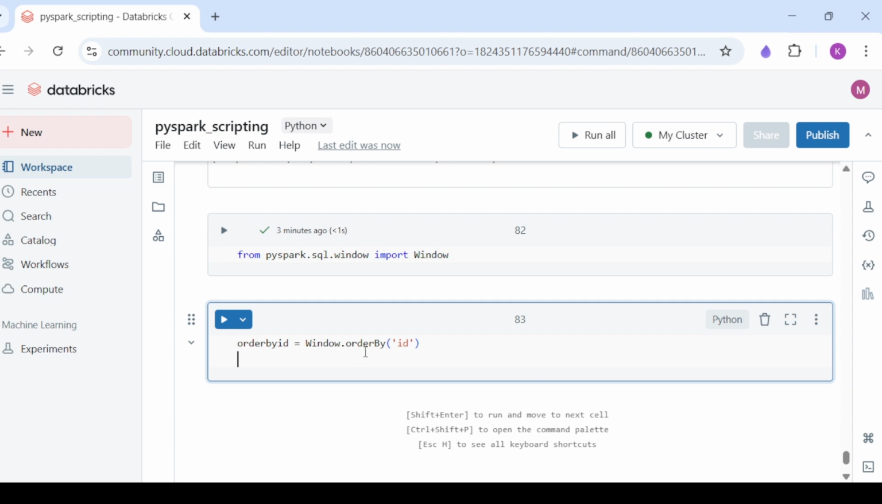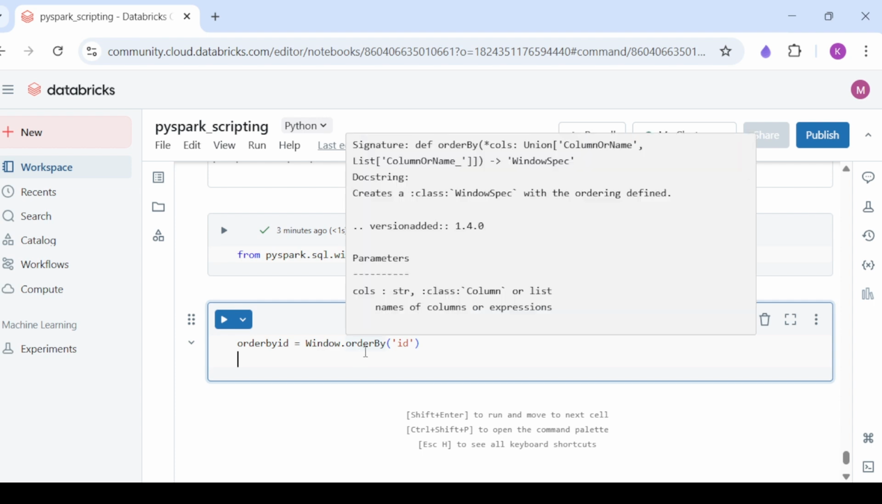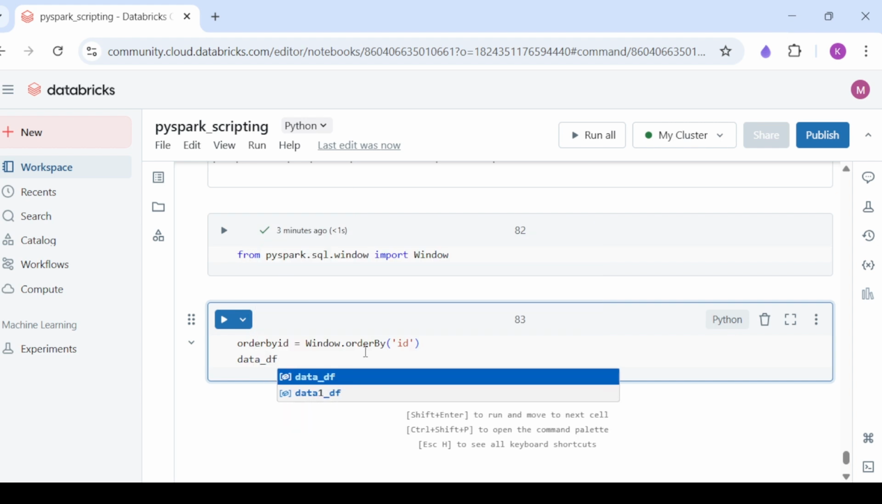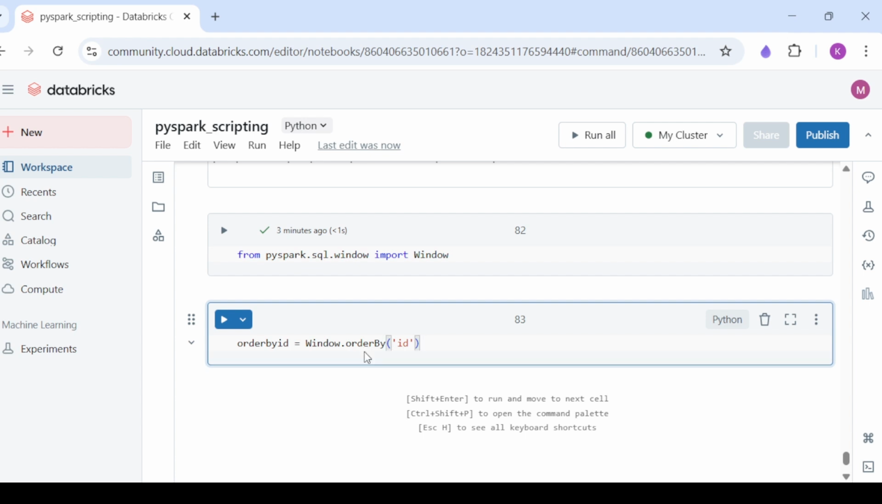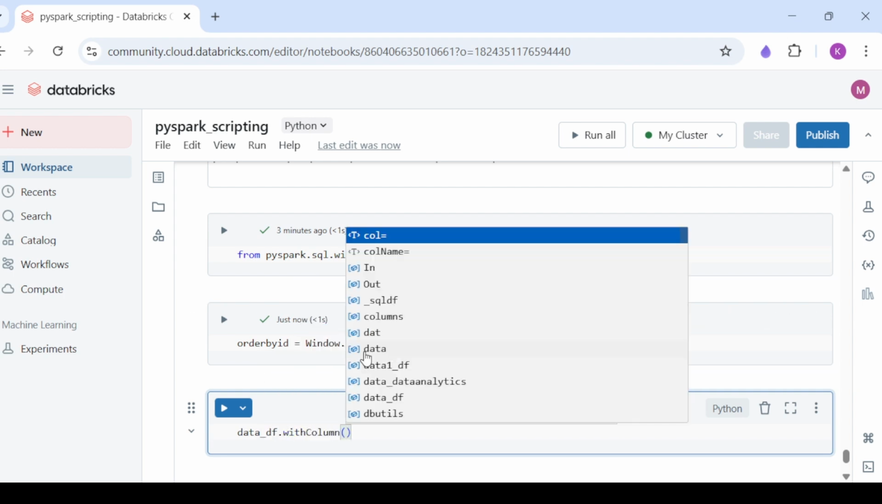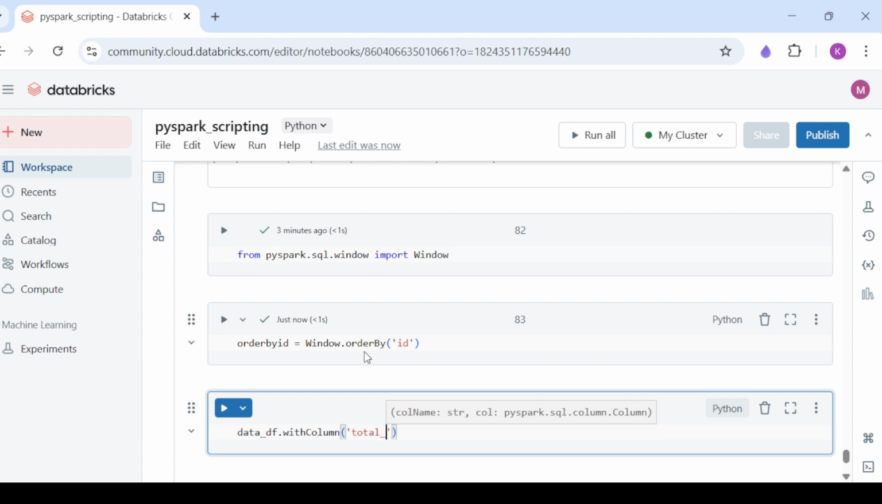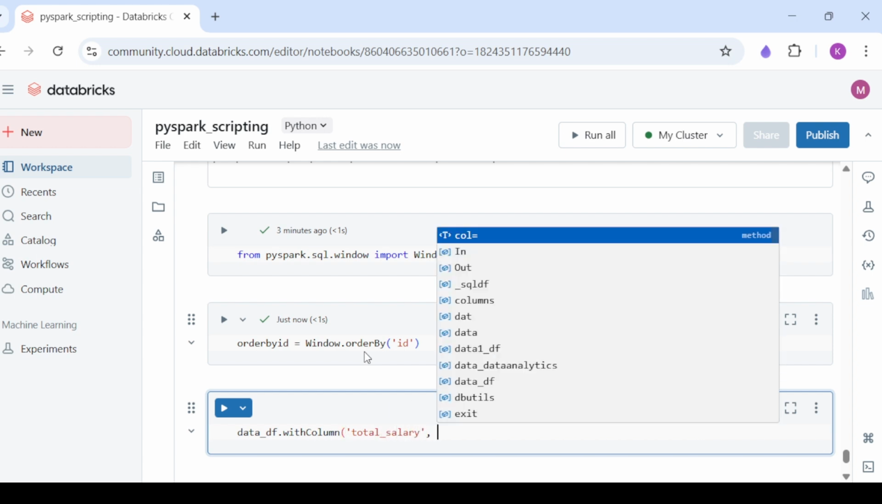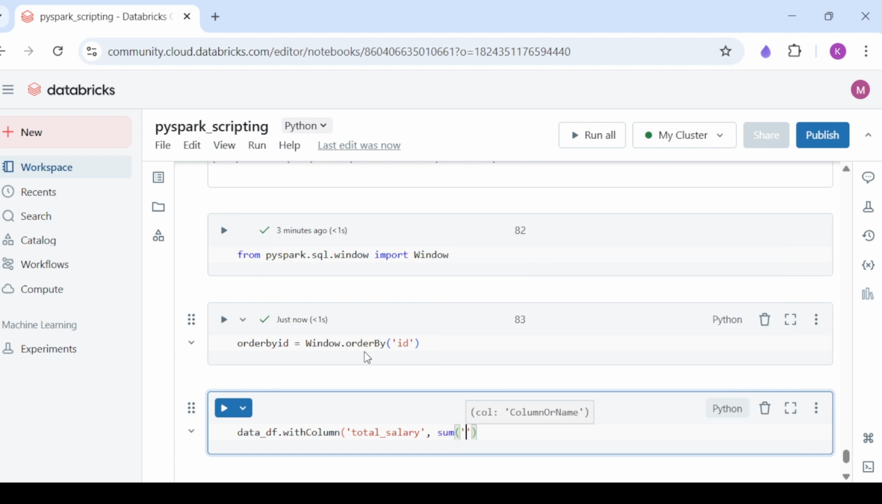We have seen different use cases, right? Let's see here. I'm just using data_df.withColumn, and I'm trying to find the total salaries for the entire organization. So now you can see how we can do that. What is this? Sum of salary, right? Then here you have to use the over clause.